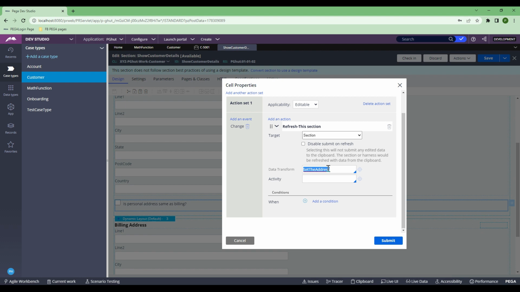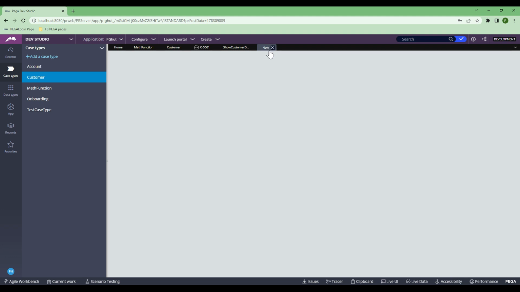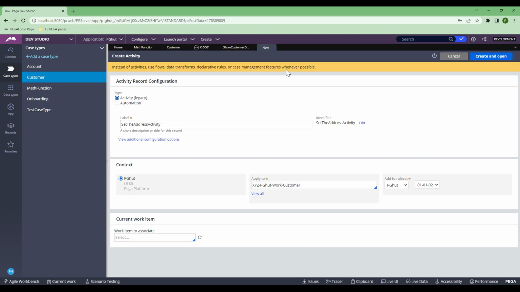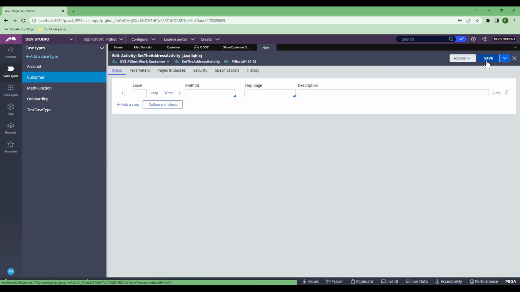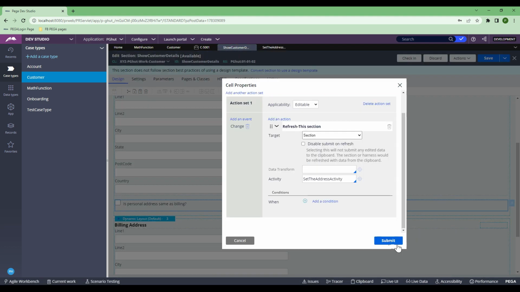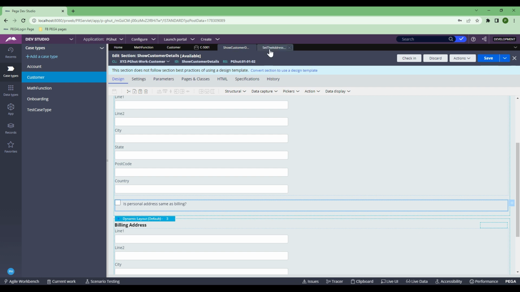Now for activity, I'm going to get rid of this one first and create an activity. In the refresh section, as you can see, there are two options: one is data transform, another one is activity. Now I'm going to create a new activity by clicking on this crosshair. Once I click on it, it will allow me to create a new activity. We will go ahead with the default option, create and open. To make sure my changes are saved, I'll save it here, and also come here, do a submit and save it.